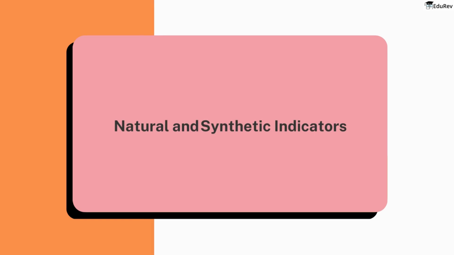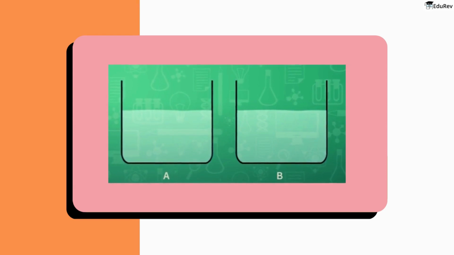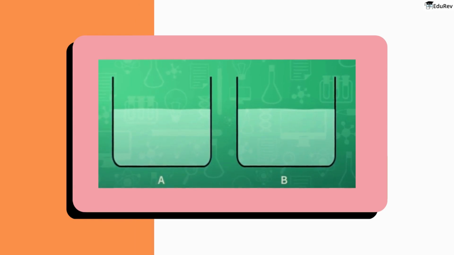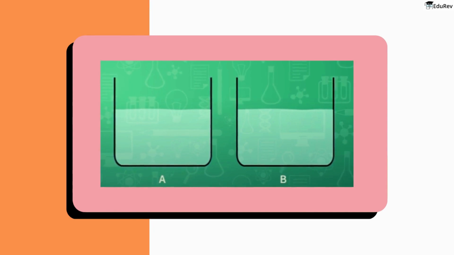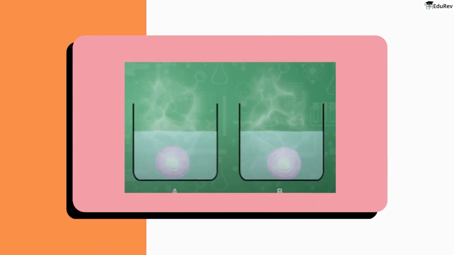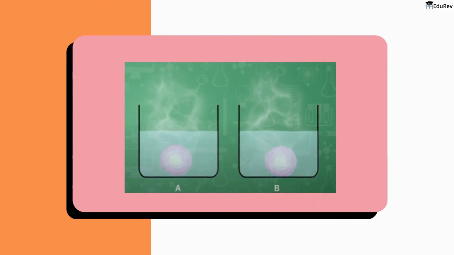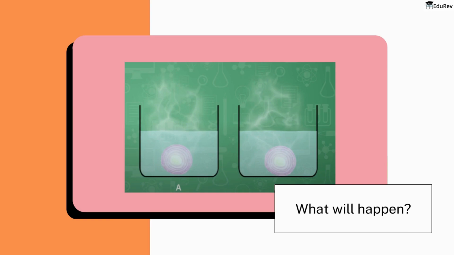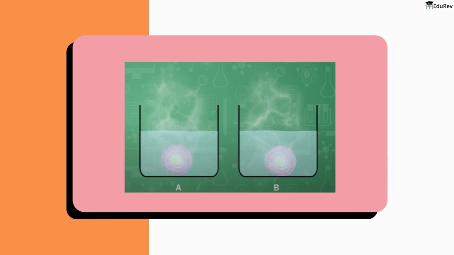But wait, there is one more interesting way of testing whether a substance is acidic or basic. Let's discuss it with an example. Let's say we have two beakers. Beaker A and Beaker B have acid and basic solutions, but we don't know which beaker has what. So, we add onion slices in both the beakers. You heard it right. We are going to add onion slices in both the beakers. What will happen? Are you waiting for the colors of onions to change?